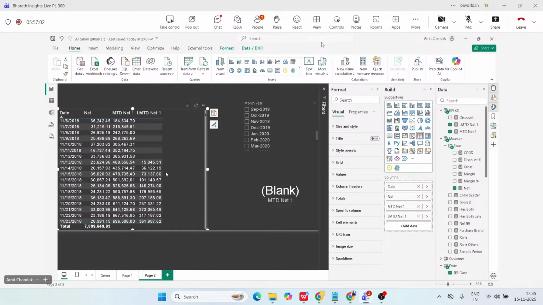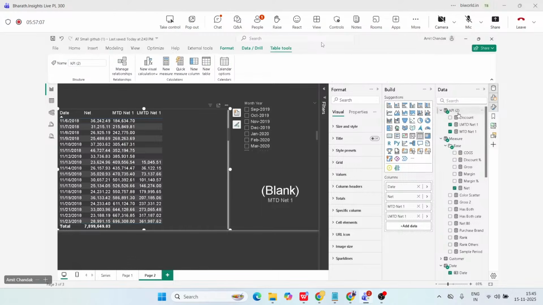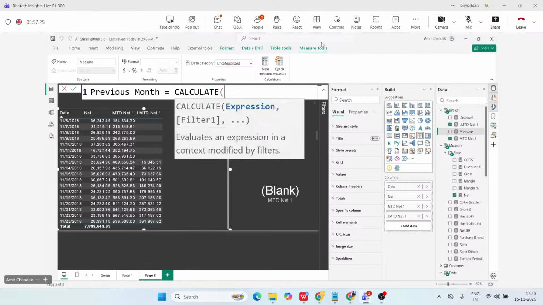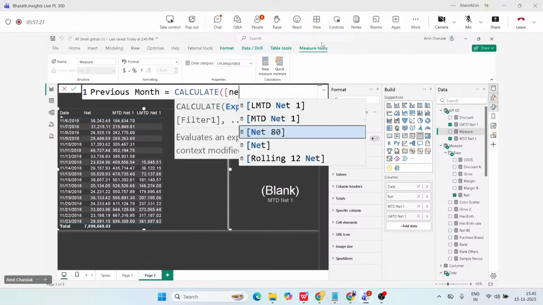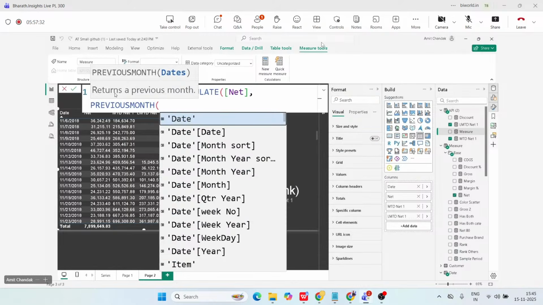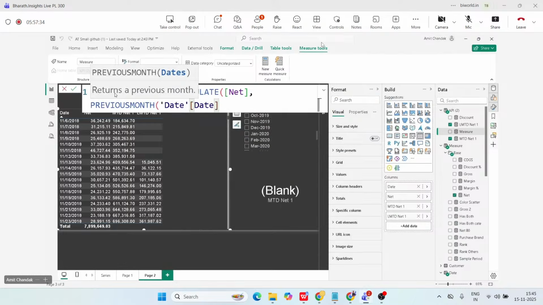Now there is something known as previous month also, and we are going to try that out. So I'm again going to click on my KPI table, and this time from the table tool, let me create a new measure. And this measure is nothing but previous month. And I'm going to use a function CALCULATE, and the function which I'm going to use is PREVIOUSMONTH.